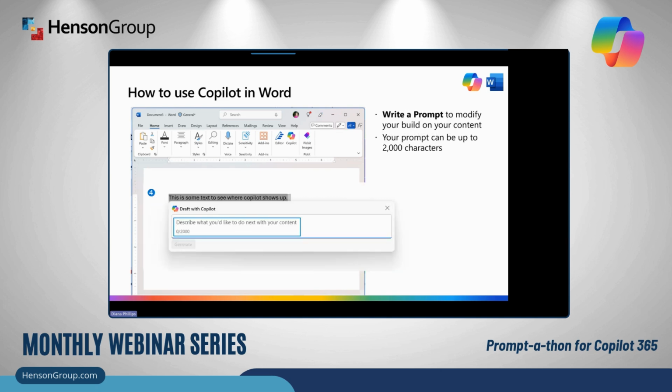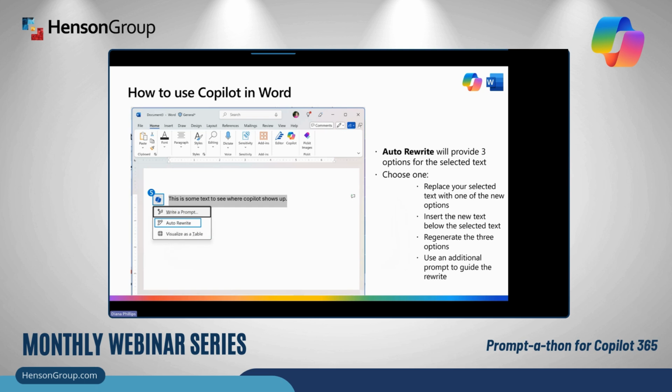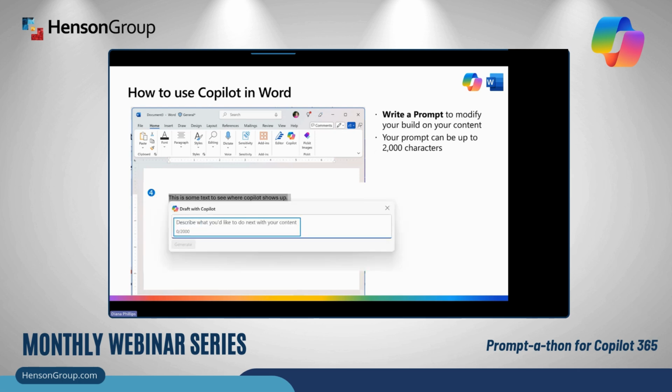When you're writing a prompt, you can write something up to 2,000 characters, and you're telling it exactly how it should be changing the text or what it should be doing with that text. It's going to go through and give you one response. You can regenerate if you need to. Once it does it, it'll show you some different options.